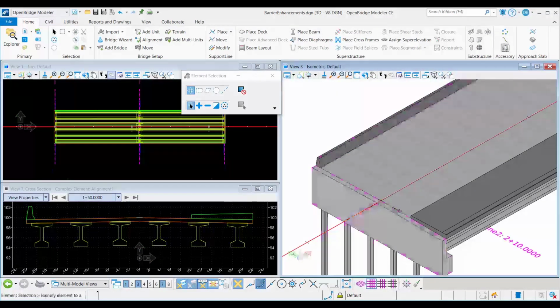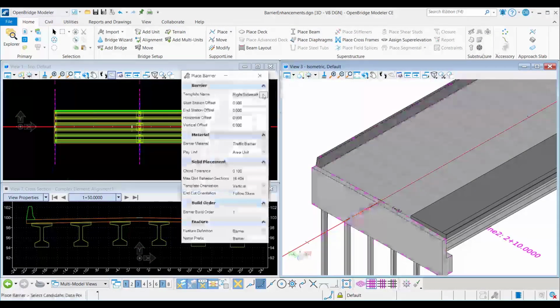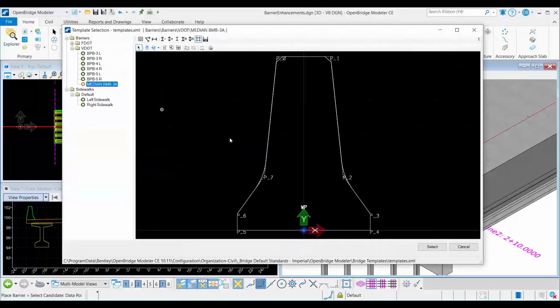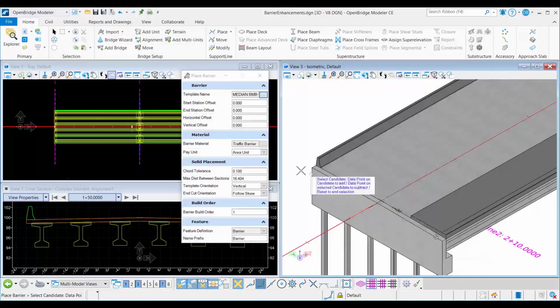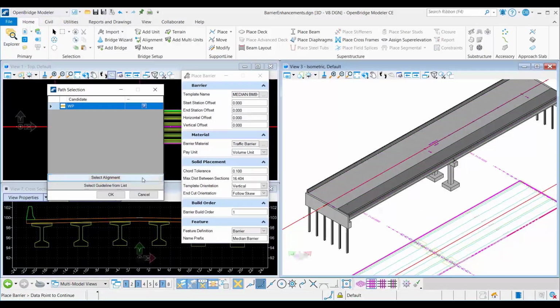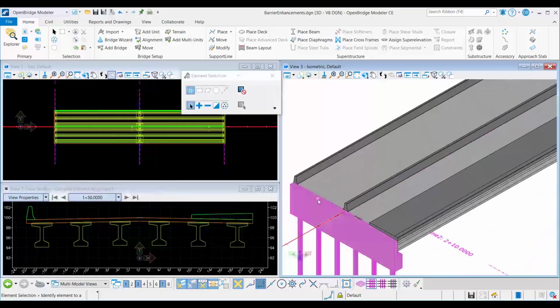Lastly, I will add a median barrier in the middle of the deck with the Place Barrier tool. I choose a template from the Barriers folder in the library, median BMB3A. Set the pay unit to volume. Name it median barrier. Select the deck, but this time I will select an alignment for the barrier to follow instead of a guideline point, and click on the bridge alignment, and the median barrier is placed as well.